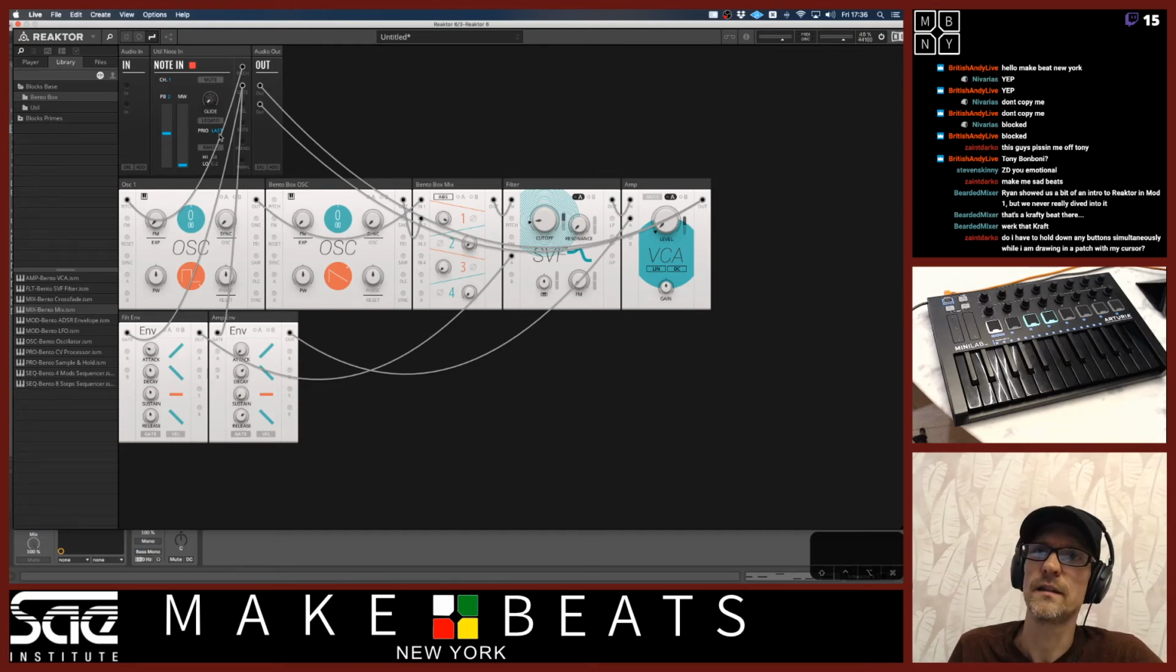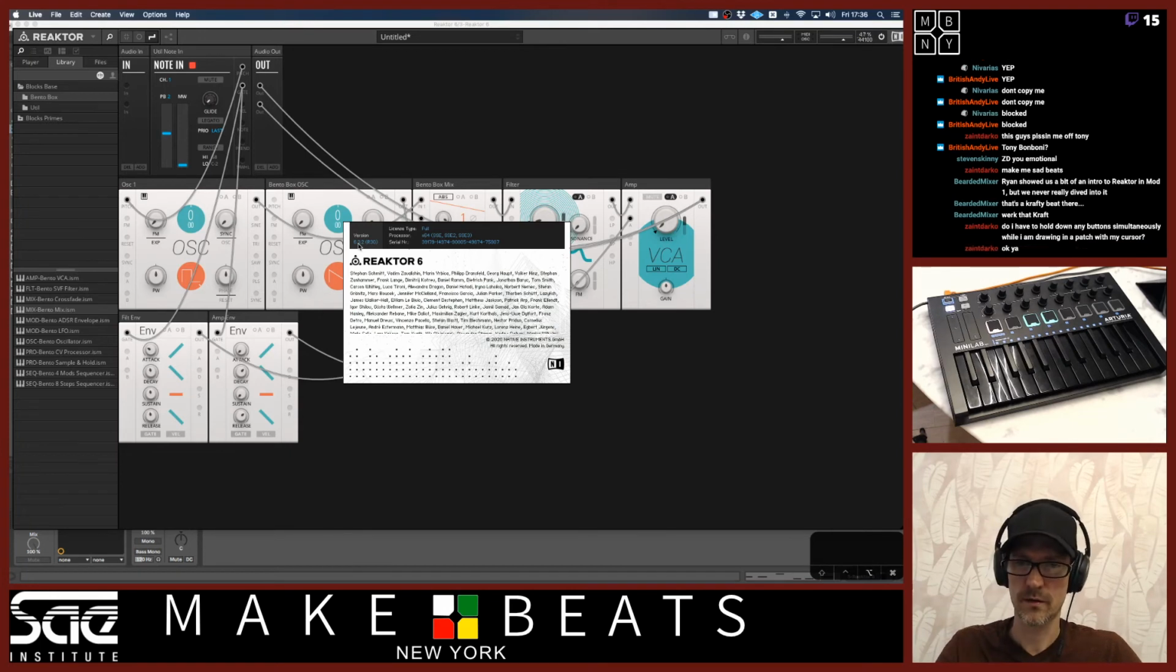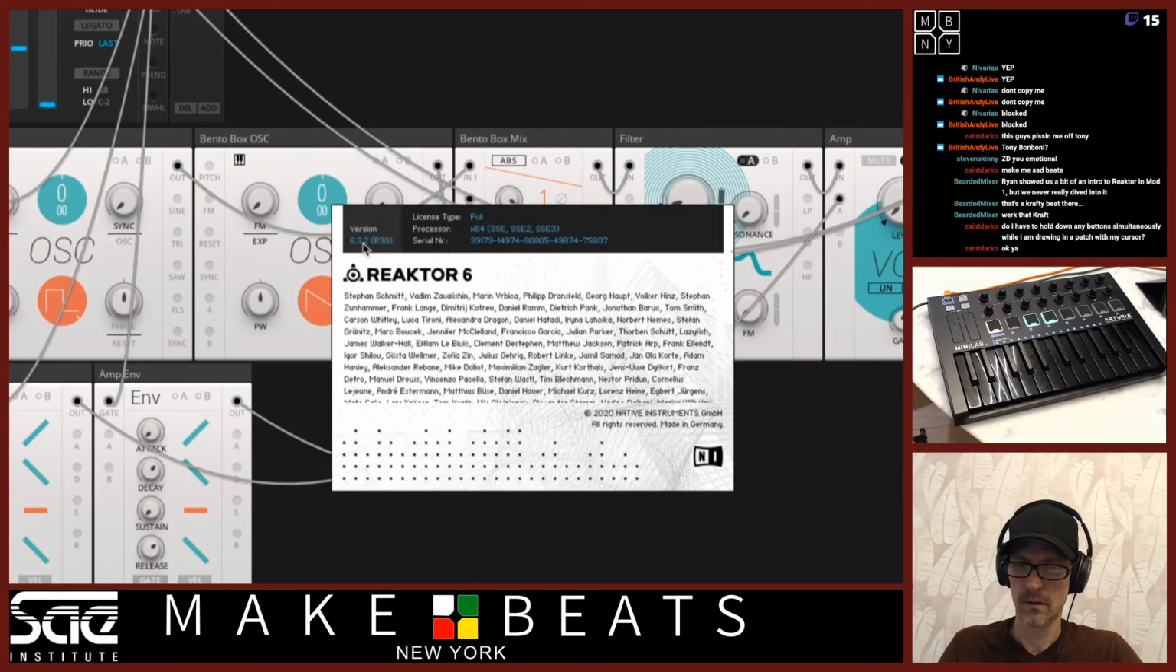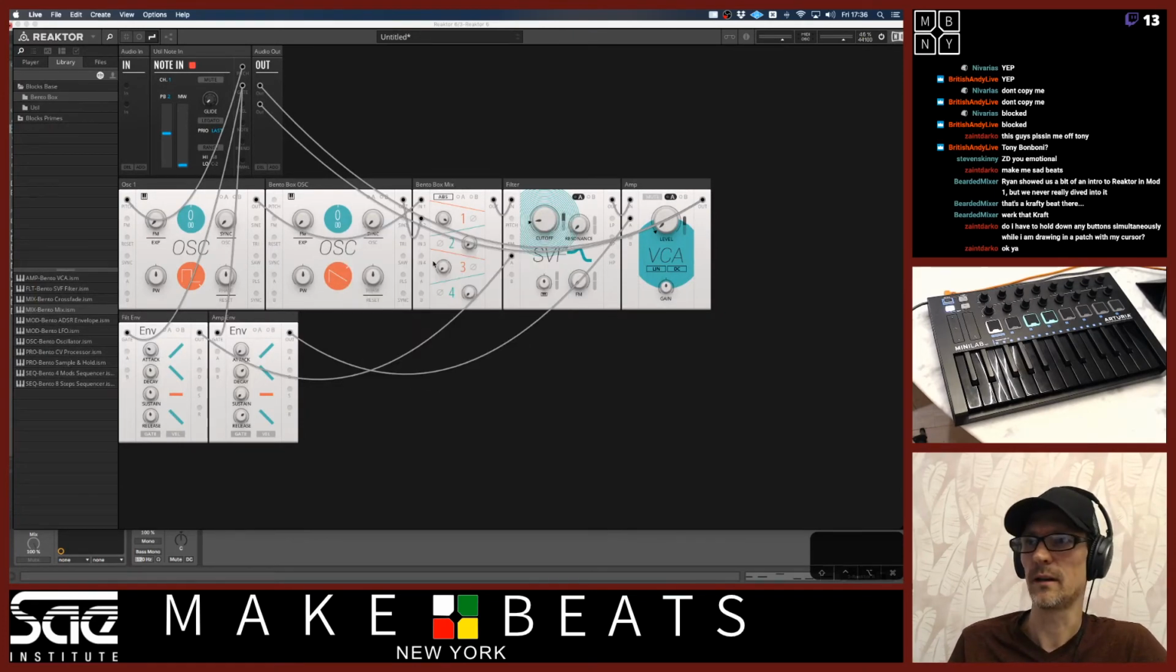But you've got to have the latest version of Reactor. This is Reactor 6.3.2. So you have to have the latest version. 6.3, I think, is where they made it so you could actually drag cables around like this.